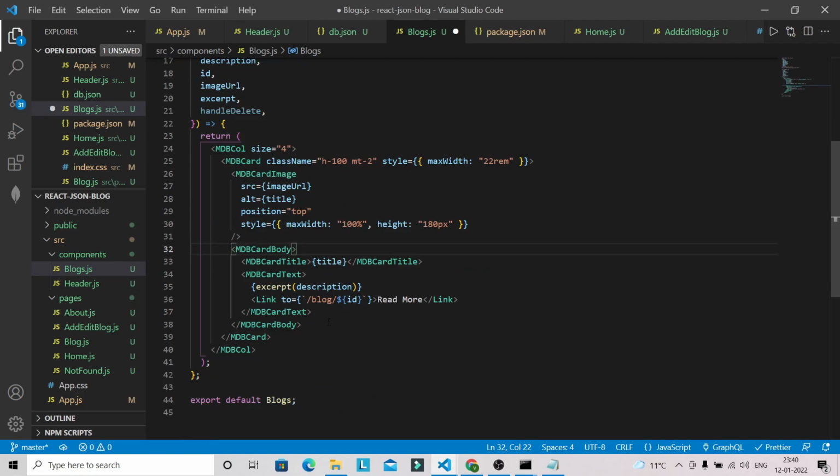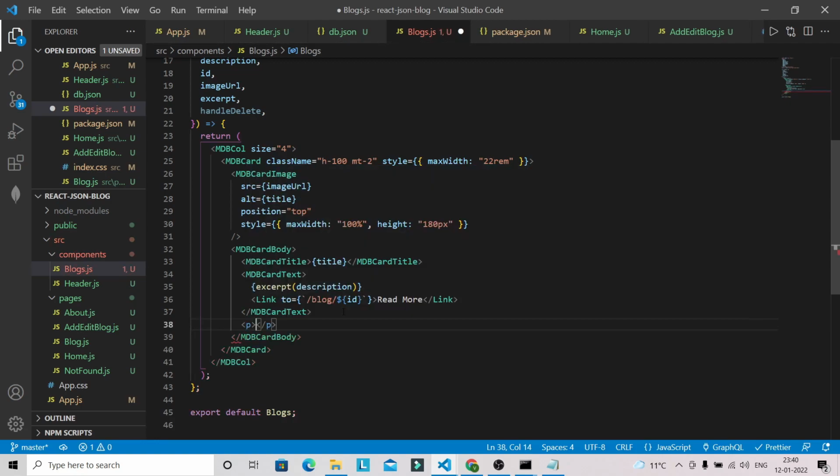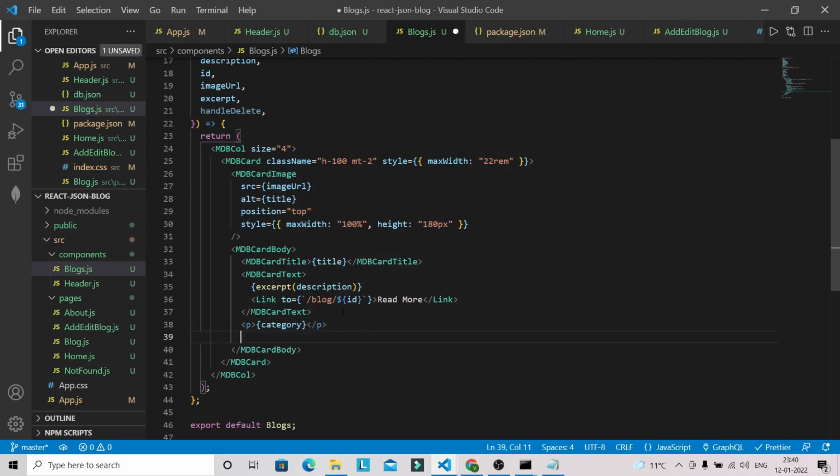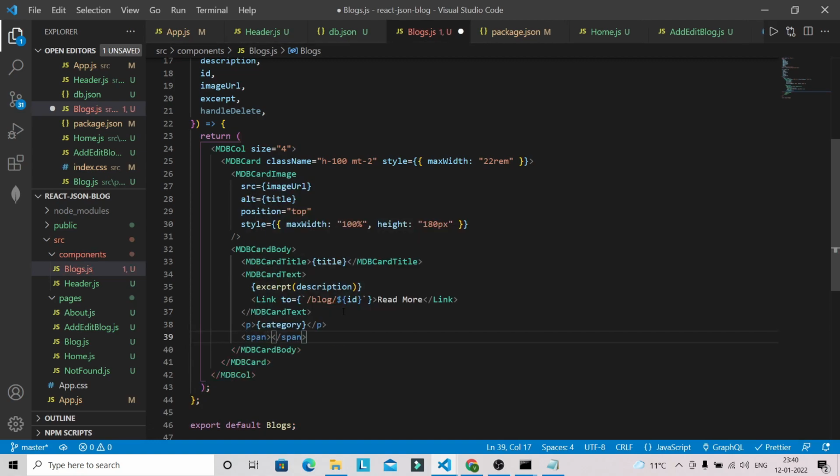Now below this description we are going to have our category with the badge. So badge component we haven't created till now. So for now just use p tag only. After that I am going to have 2 icon for editing the blog or deleting the blog.